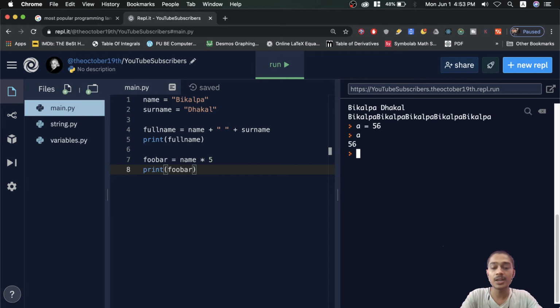If I do something like float a, now it will give me 56.0. That means a has been converted to floating point, and the result is given back to us. So a will be 56, but float a will be 56.0. If I say str a, it will give me 56 inside single quotes. That means 56 is now a string, it is text. So by the function float, you can convert a value to a float. By the function str, you can convert a value to a string.